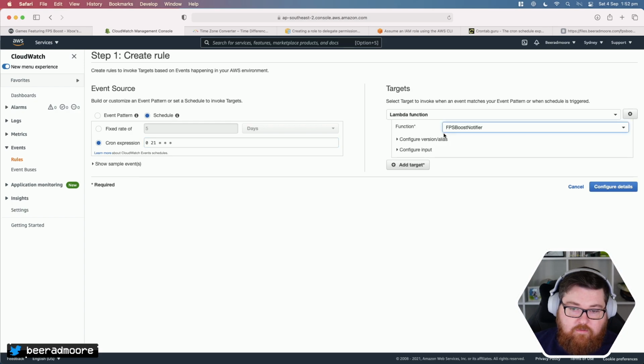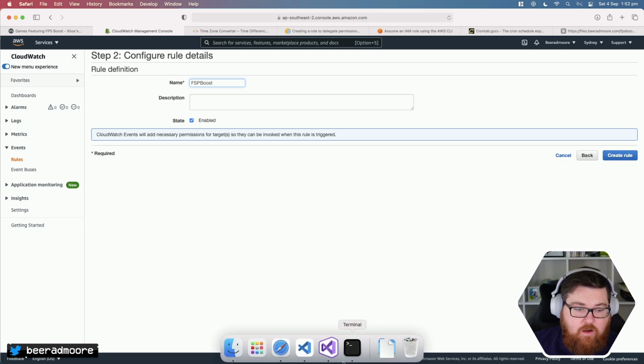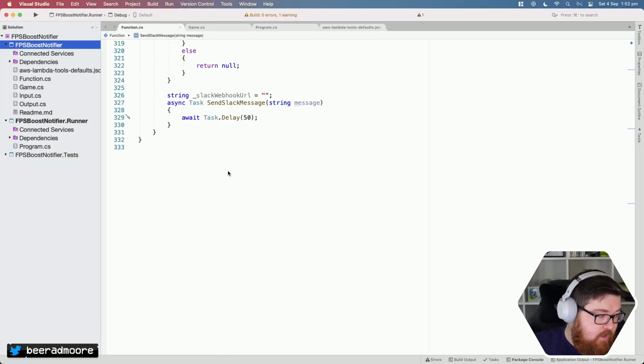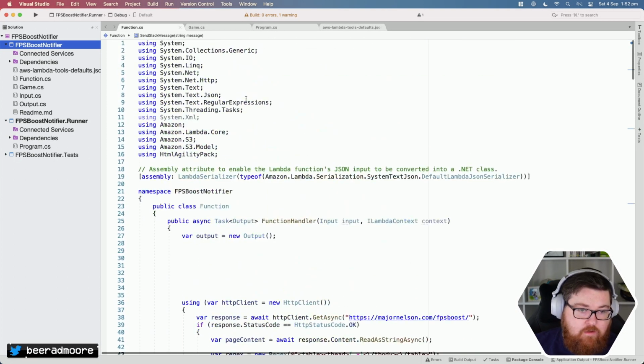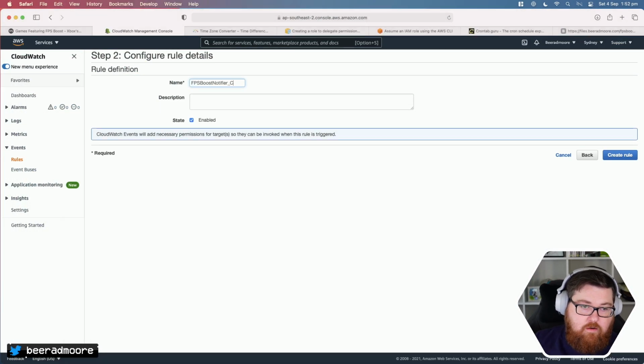So we're going to run at this expression. We are going to run FPS Boost Notifier, and we're going to call this FPS Boost Notifier. I always go back and copy and paste names because I will typo it 100% of the time. Run. And we're done. We're going to call this run FPS Boost Notifier every morning at 7 a.m. AEST.